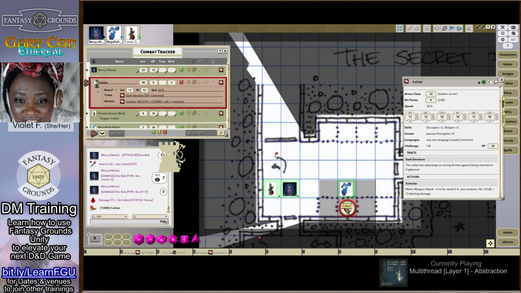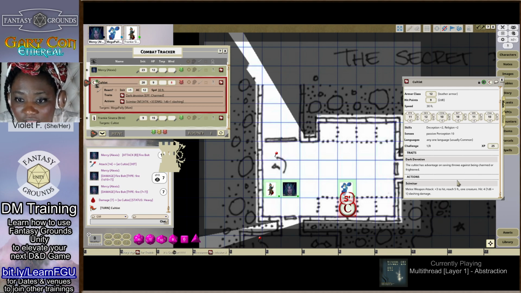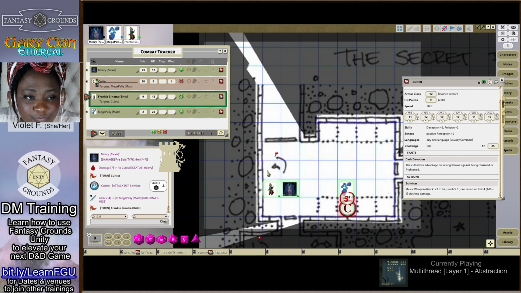So this cultist, as a DM, I'm going to click on the cultist first. And then I'm going to target, control-click, Matt. I'm going to swing my scimitar. I roll a natural 1, so that's an automatic miss. And then I'm going to pass my turn to Frankie. And you can hotkey this as well by dragging it to your hotbar in case you want to just hit F1 to pass. Go ahead, Frankie.